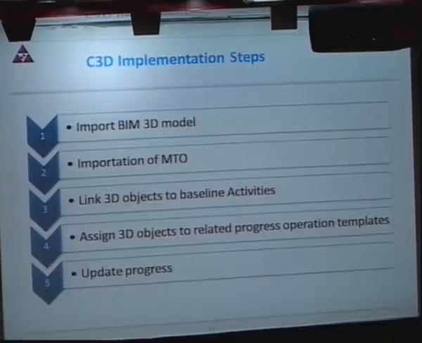But the client asked for an earned value payment certificate. So if we do it, they will give us the money. And so we said, we'll do it. So this is the methodology we came up with. Import the BIM model into C3D. Get the MTO also from the model, because every time we do a BIM model, we do the corresponding MTO. So we know for every object what the formwork is, what the rebar is.